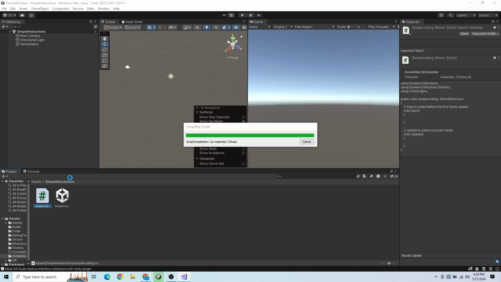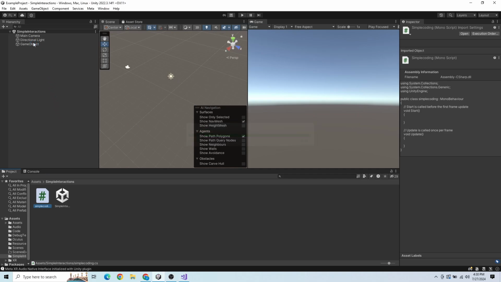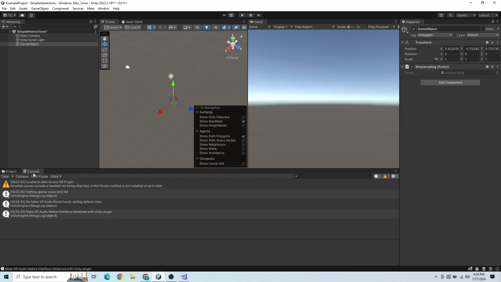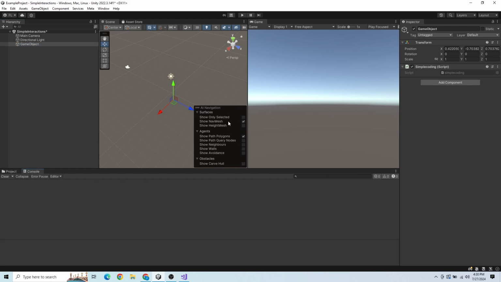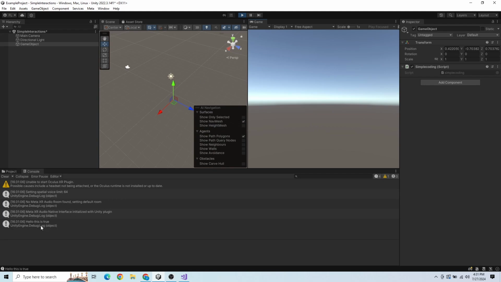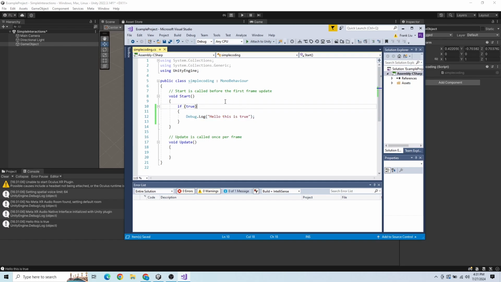And since I've added the code already to this game object, I haven't, so we'll need to do that. We can add the code to the game object, and we see simple coding is here. And we'll look at the console, we'll clear it, and let's see what happens. And then we have our hello, this is true. So the if statement will only execute if the statement inside is true.